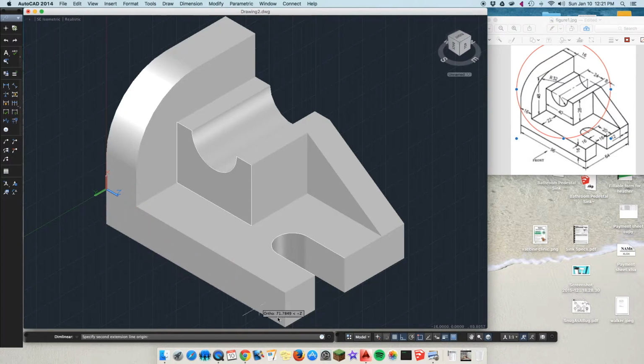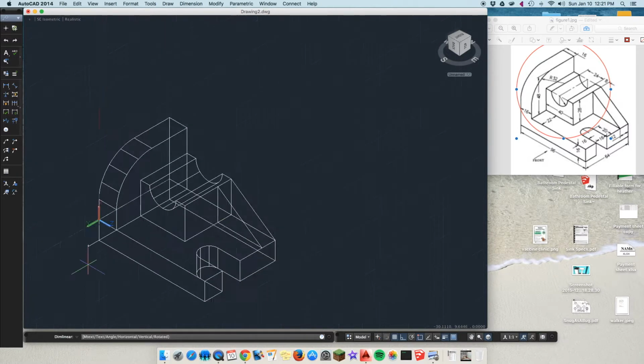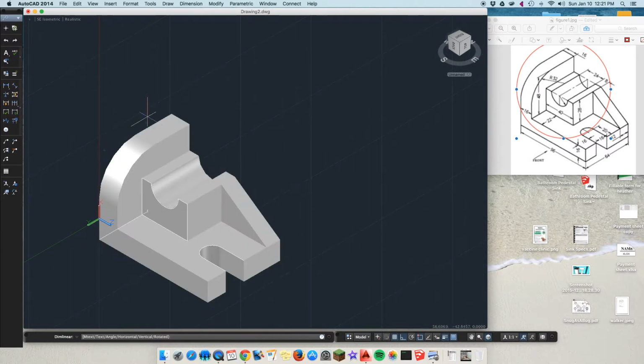So if I click here to here, watch what happens. It didn't do it, it did it along the back side. That's because my UCS is set that way. Since the UCS is flat against the back like that, I can get the front from here to here, and then it's going to place it wherever the UCS is. So if I wanted that to show up on the front, I would have to move the UCS.